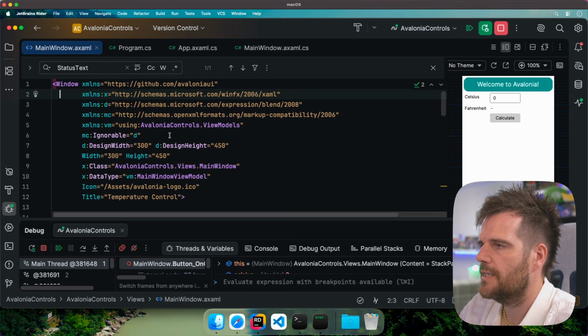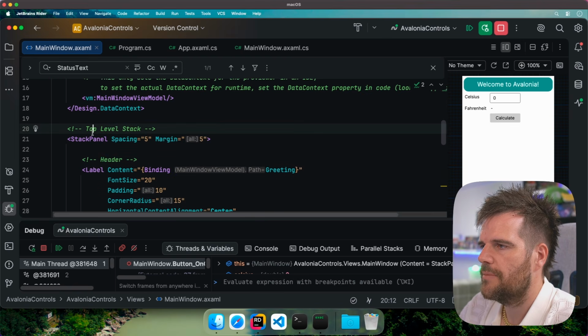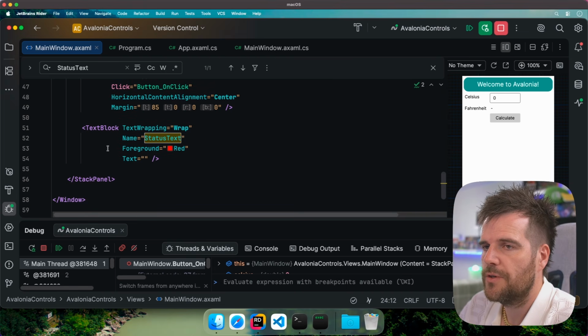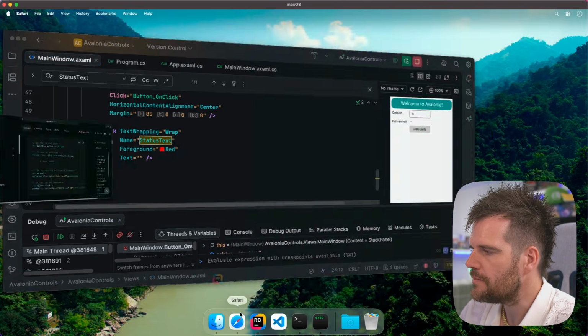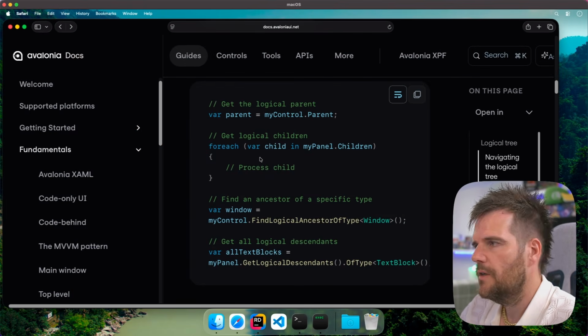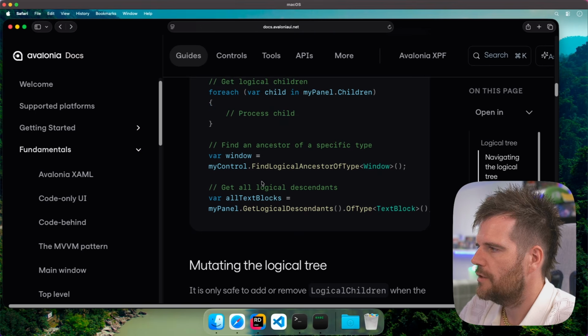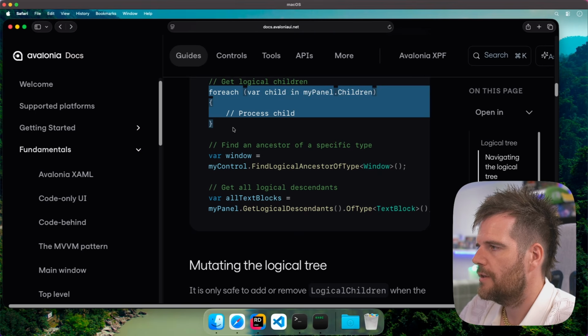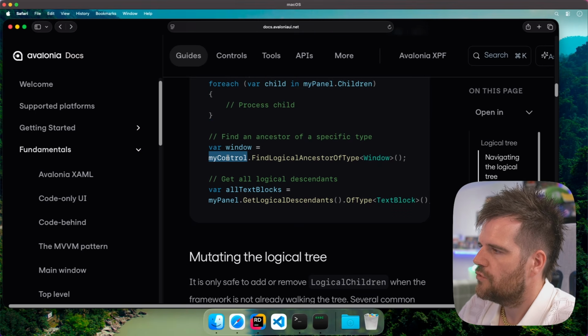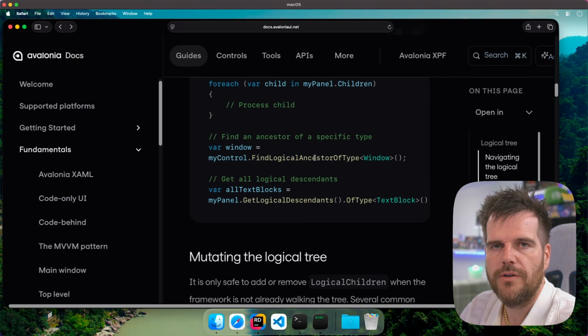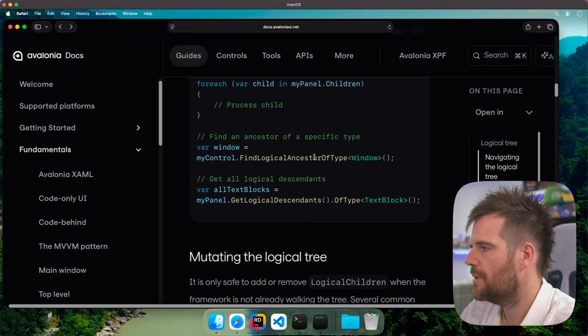So we looked at that in here. You can see this stack panel has a label, a stack panel, a button and a text box. So that's exactly what we saw. We've just done it through the debugger, whereas this is a code way of doing the same thing. You can basically get the parent or the children. You can loop over the children in a loop, or you can even use the control like a button and click find logical ancestor of type to search for ancestors above that are a type of window. It's just all logic to go up and down that tree.